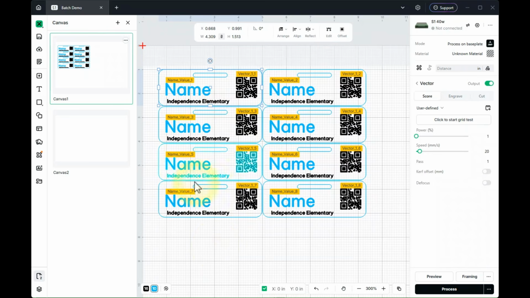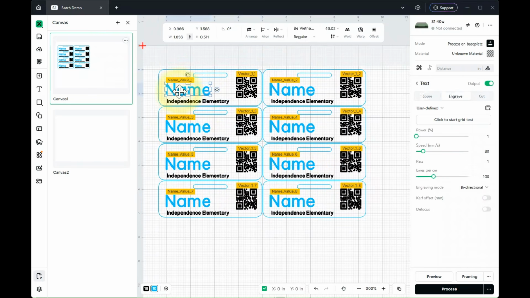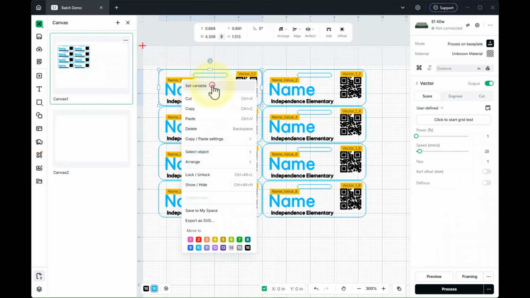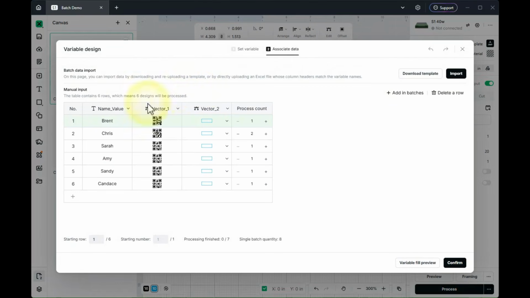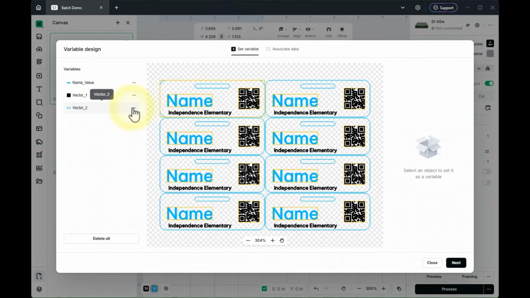So here's the project that we're shooting for. We want to have a grid of name badges that are set up with a variable, and each of these will be unique for the names that we have in our list. And so if I go to set the variable, and it added one. So here you can see that the name and the QR code are a variable, and I've got those set up.